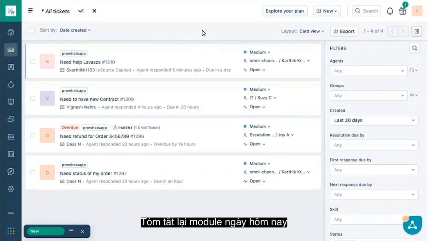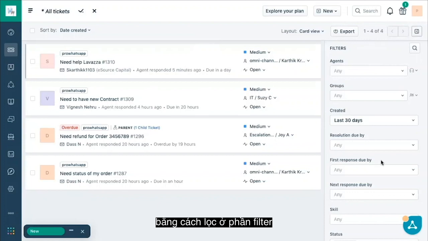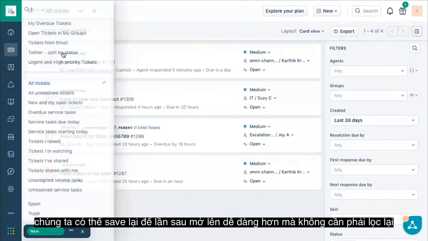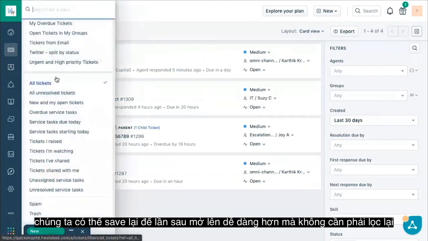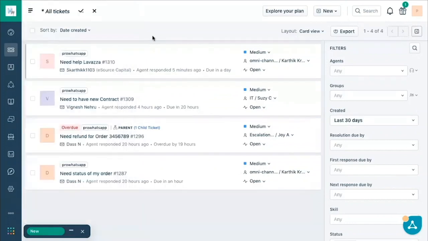To recap what we saw in the third module, we saw how agents can handle the tickets assigned to them. With the help of filters, they will be able to narrow down their search and exactly view tickets that matter to them. Adding on to that, they can also create views to have a fixed set of views that they can switch between and get to work on activities they need to.